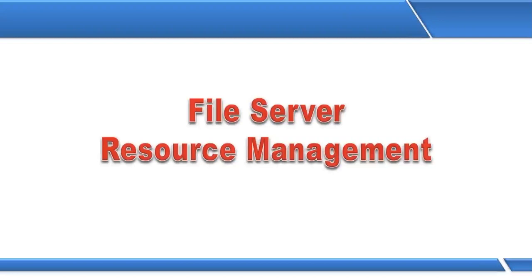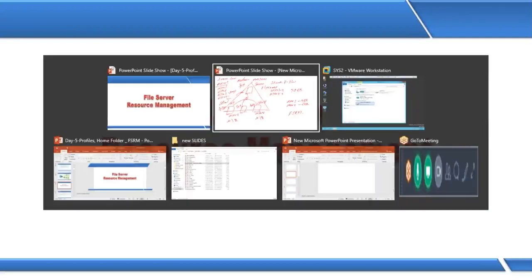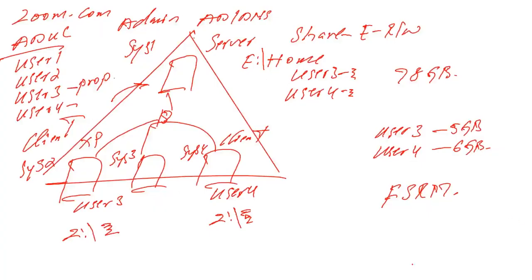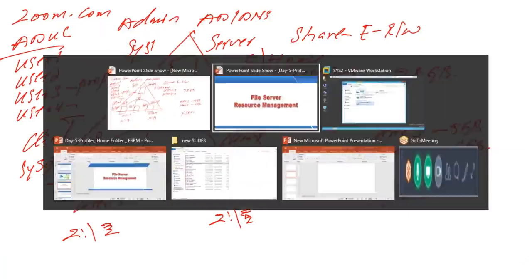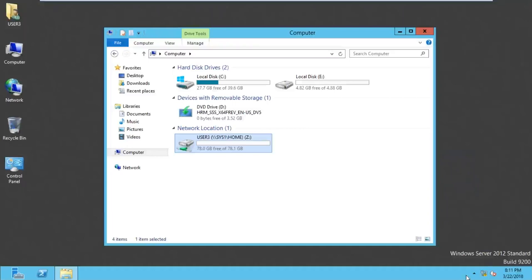For example, by using the FSRM service, I am giving user 3 5 GB and user 4 6 GB. So the next day, when user 3 logs in, user 3 can find this network drive, but the drive size will display only 5 GB to user 3. Right now it is showing nearly 78 GB, but after applying the restriction it will show only 5 GB. So it means by using the FSRM service, we can restrict the drive size.